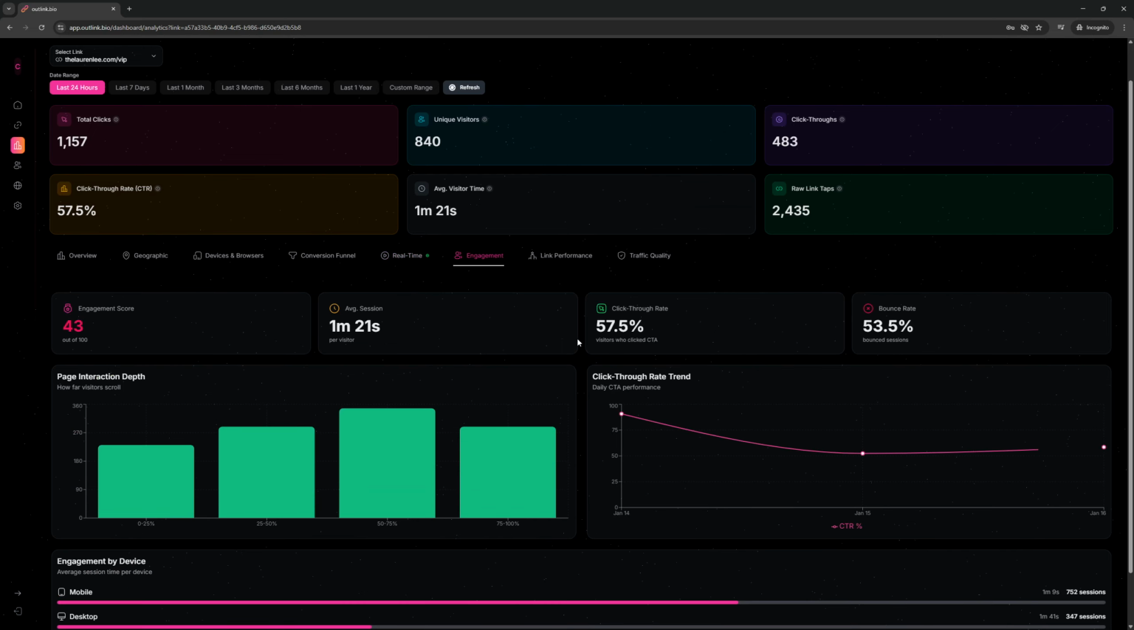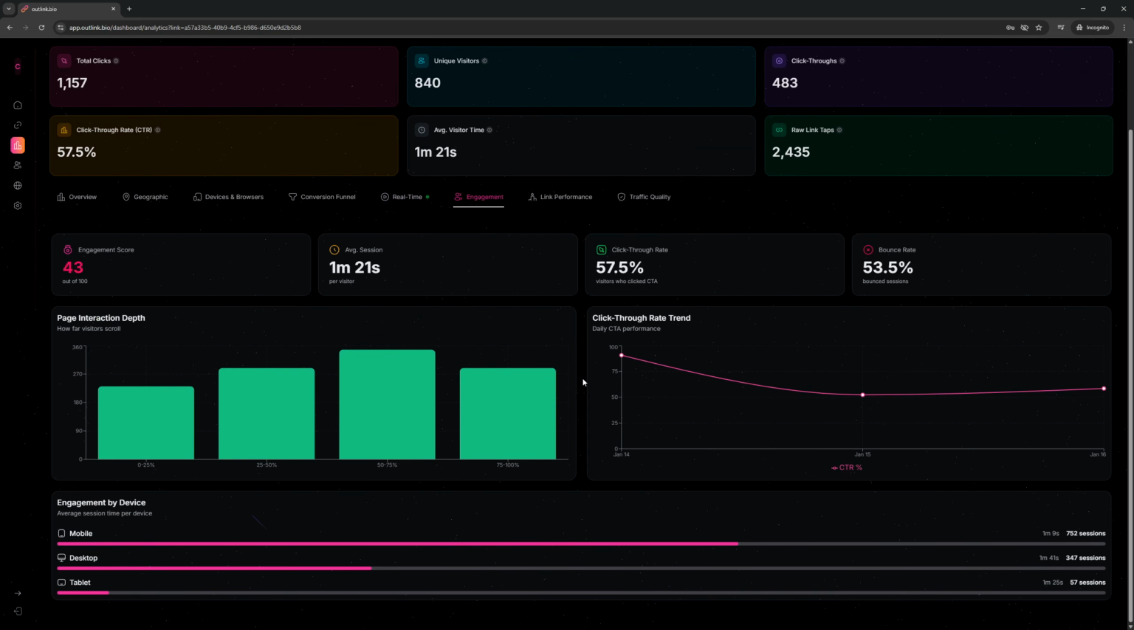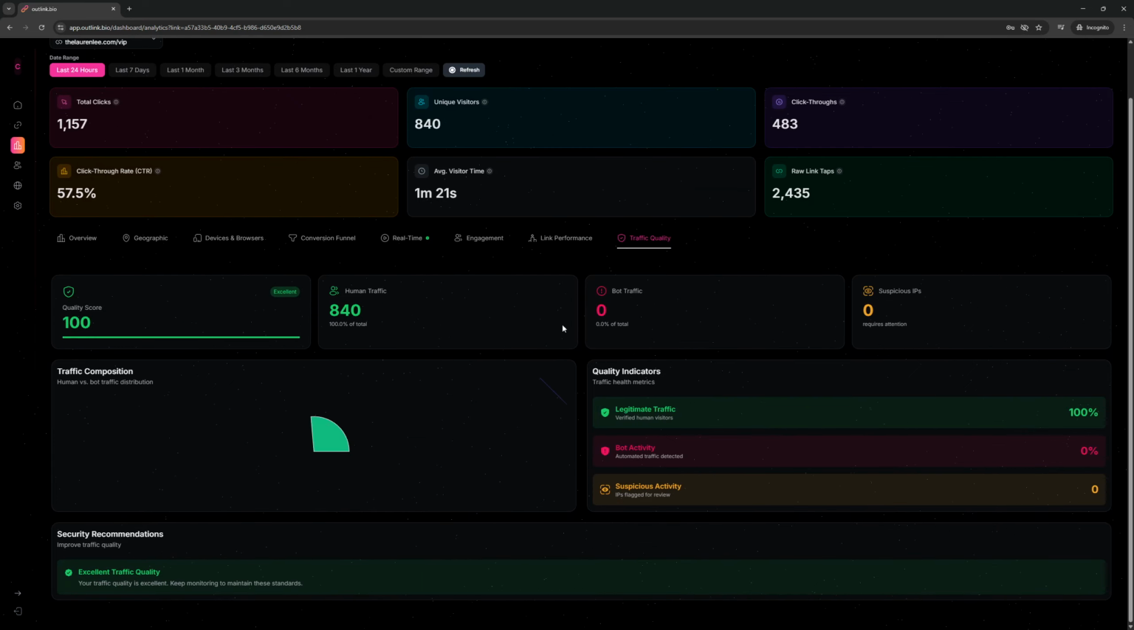We have engagement as well. We track the engagement of the overall page, how many people are clicking on the button and all that kind of stuff. So again, super nice, a lot of information here. Link performance, we already went through that. And then we have traffic quality.